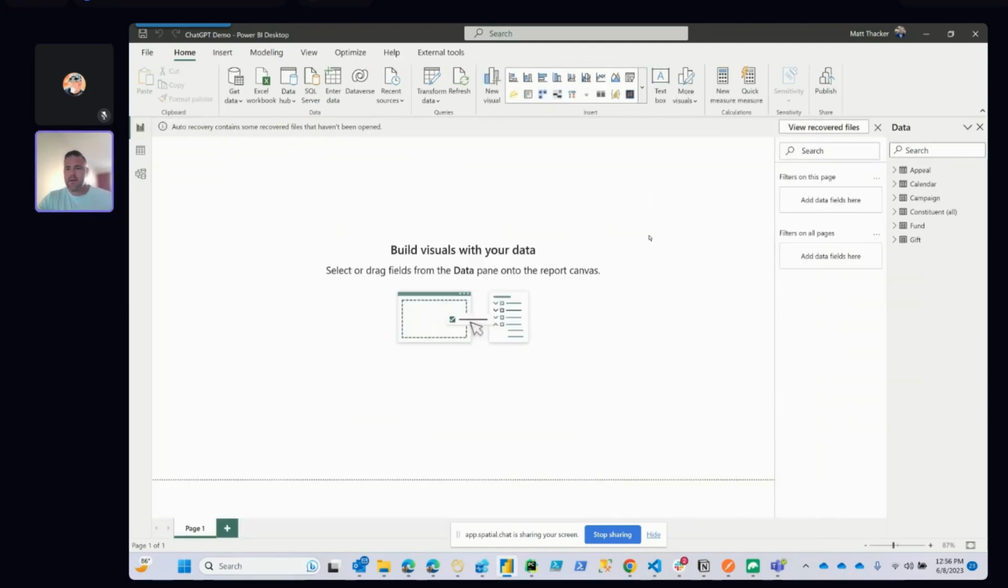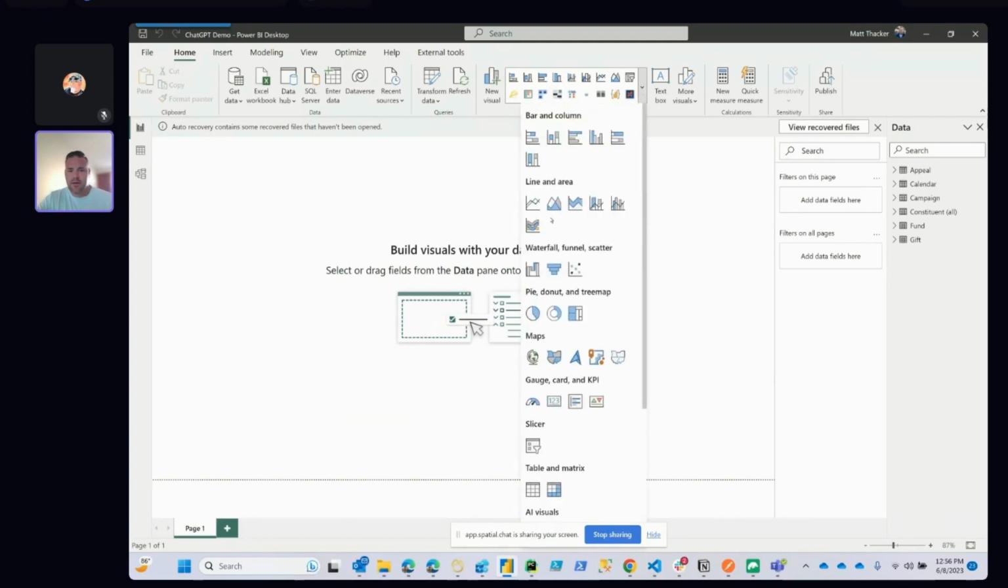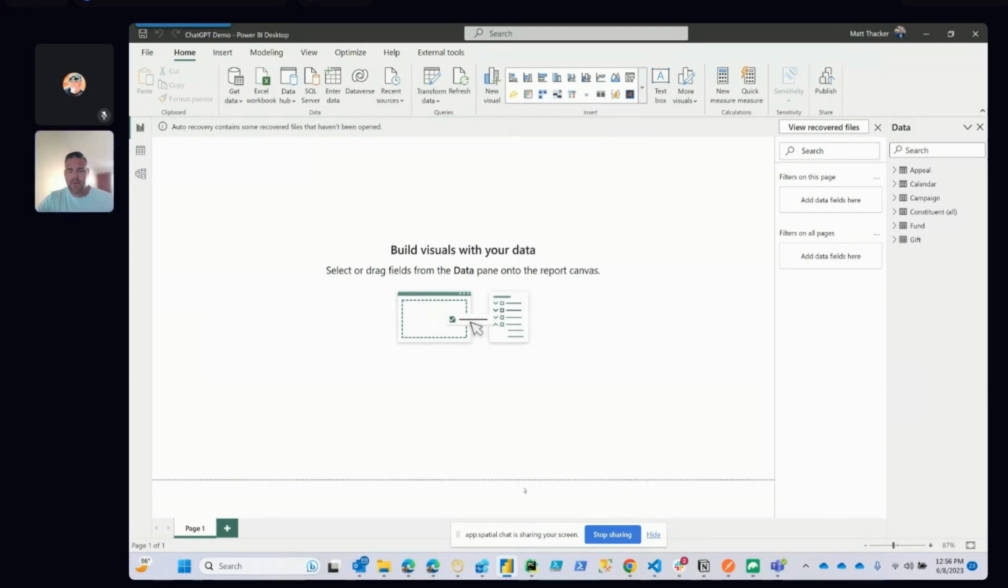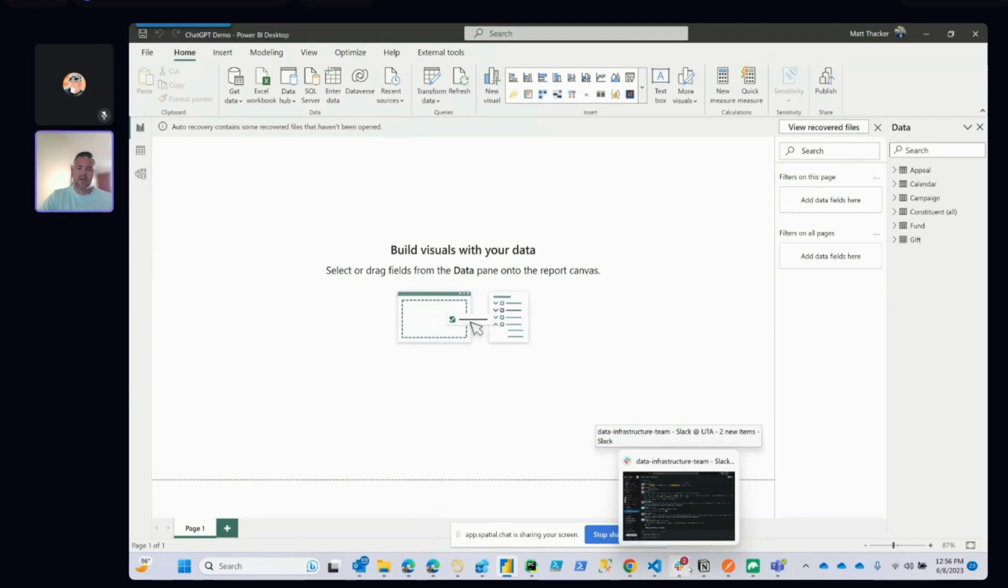And so the first thing that we want to do is... we need a place to put the responses. The way this is going to work is you're going to take information via the Power Automate connector within Power BI. You're going to send a block of data to the ChatGPT or OpenAI API.